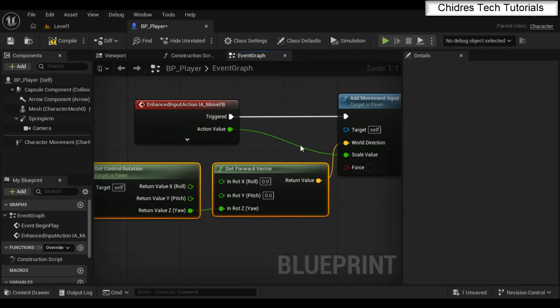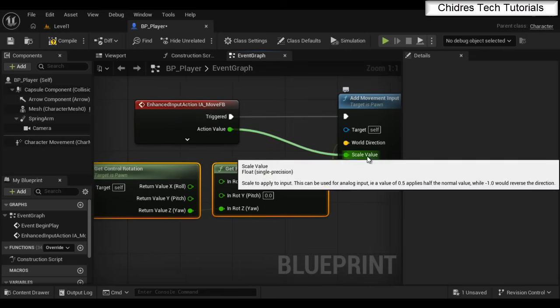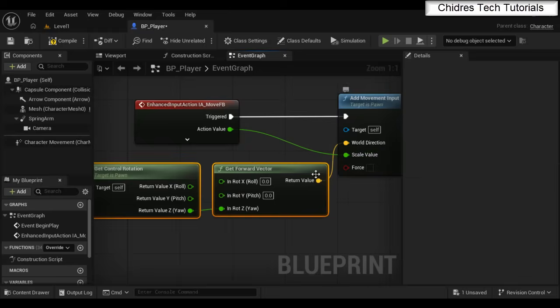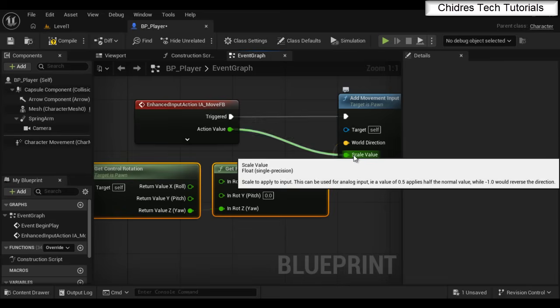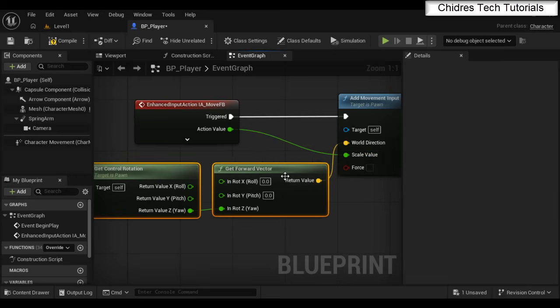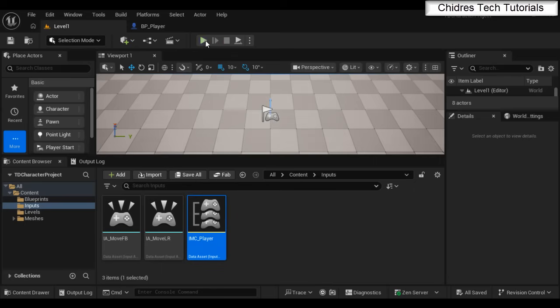Now what happens here? When we press the W key, we get the scale value 1. Forward vector multiplied by 1 is forward vector. So character moves forward. When we press the S key, we get the scale value -1. Forward vector multiplied by -1, we get backward vector. So character moves backward, guys. Compile, save, go to level 1 and play.